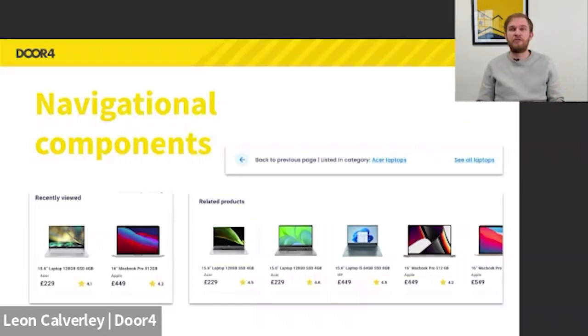Then you've got recently viewed, where you have clicked on other products and you can easily get back to them. It's really good for comparisons, being able to see the product you've just been on but also compare it to a new product, especially with something like laptops, where there are unique differences between models. And then related products. This is finding similar products which might interest you. So if you're not ready to purchase that, then you look at the other products on the website.